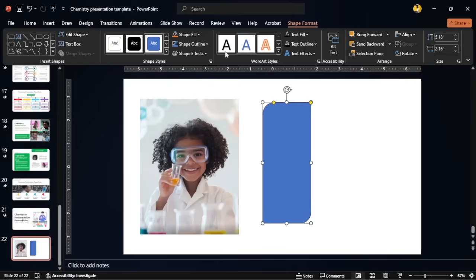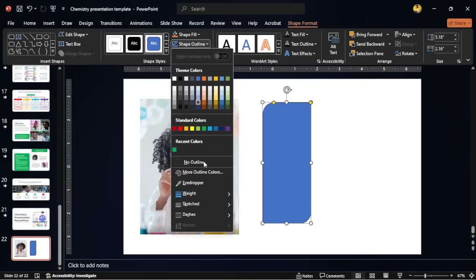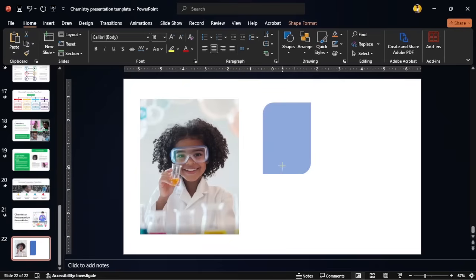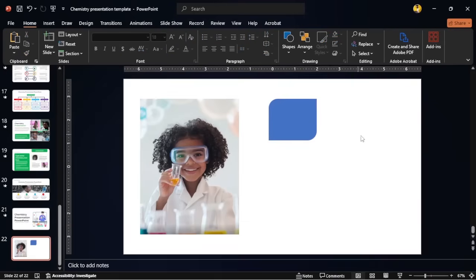Then, if you like, under Shape Format, whilst your shape is selected, you can remove any outline. So no outline over here. You can remove any outline as you would like. Okay, so let's say this is what I want. I like it like this.